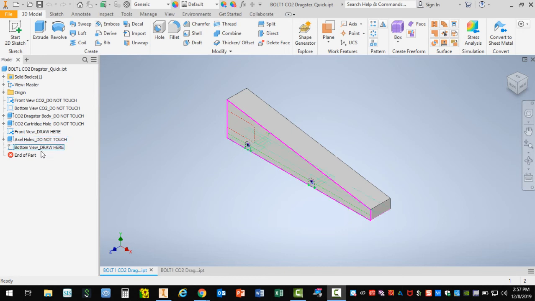Looking over here on the left, it's very important to know that there are a few sketches labeled Do Not Touch, which we do not want you to open, along with one right here. The front view draw here and the bottom view draw here are the two sketches you will be drawing directly on. Let's start with the front view draw here. I'm going to double click.